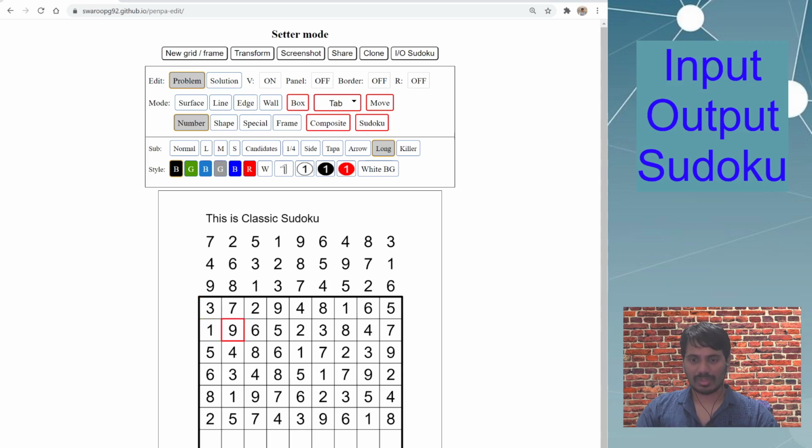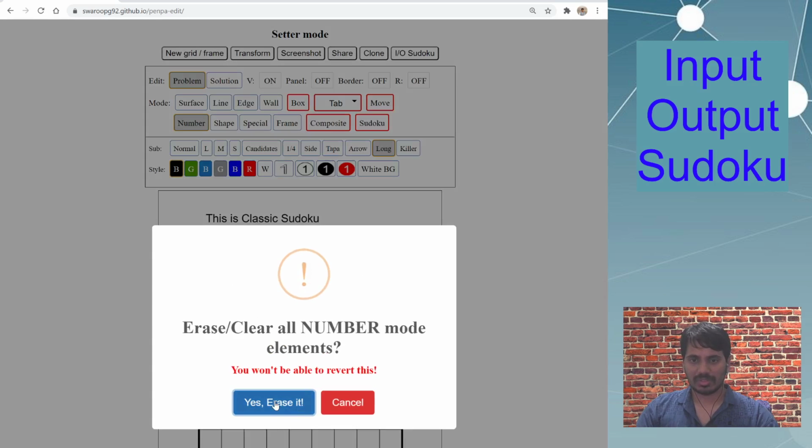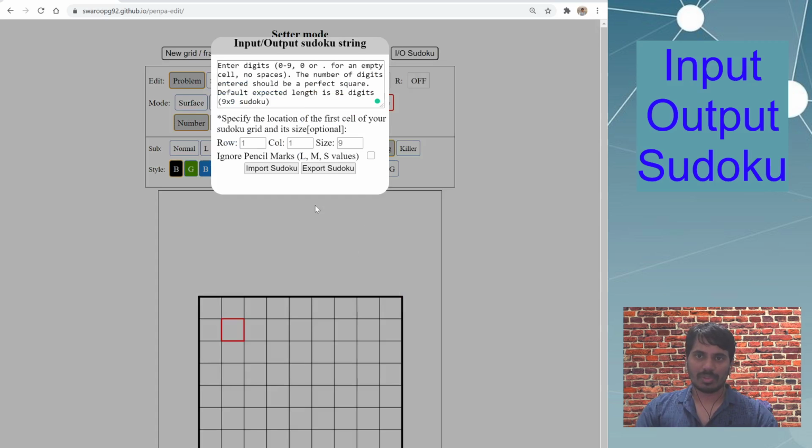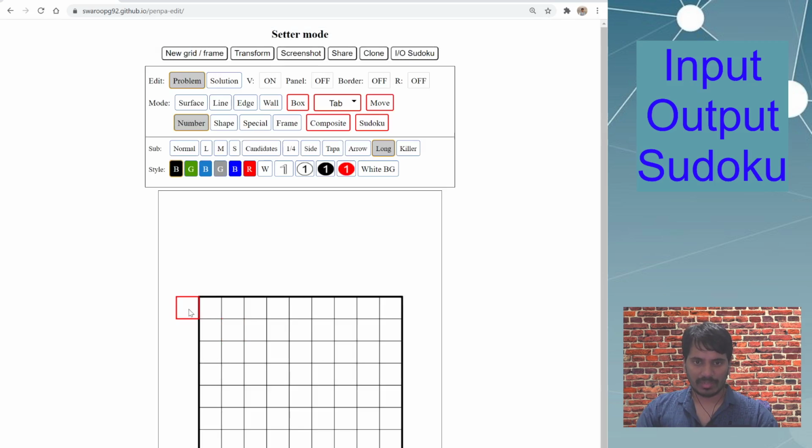So what I can do is, let me delete these numbers first. Yes, erase numbers and text, everything. If I go to input, it asks to specify the location of the first cell of your Sudoku grid and its size. So now I know, this is my first column, and then second column, and then in terms of row, it's this one. Don't count these half-sized cells. So 1, 2, 3, 4, 5. So fifth row, second column.